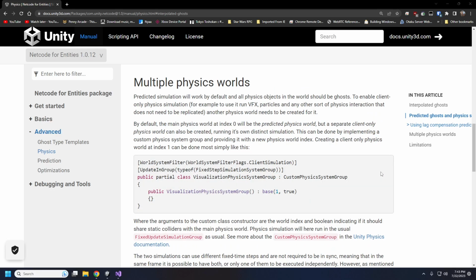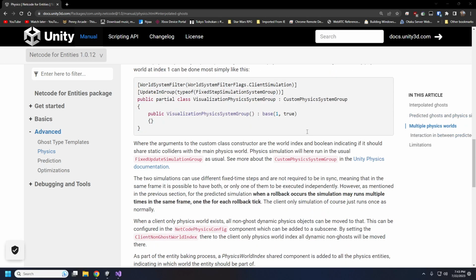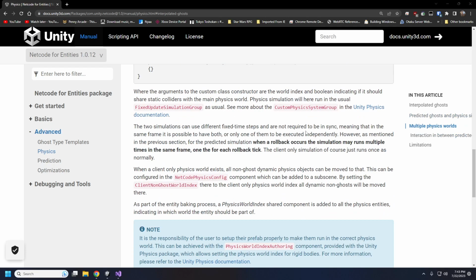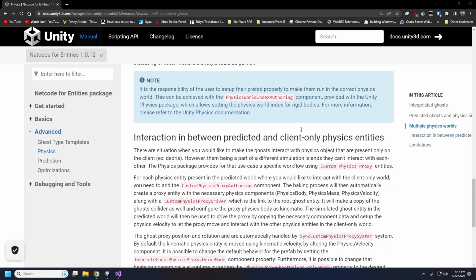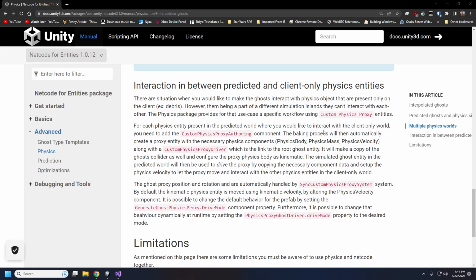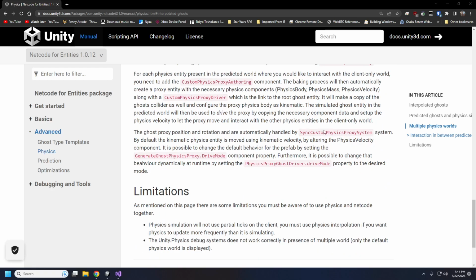With regards to the multiple physics worlds, it's possible to have more than the one physics world. You can have worlds that just do your particle effects, or if you wanted to do grenade throw trajectories, you could have a world that is specifically just to calculate those graphics things client side. All right, and we're not going to go too far into the prediction system. That's going to be a topic for itself.